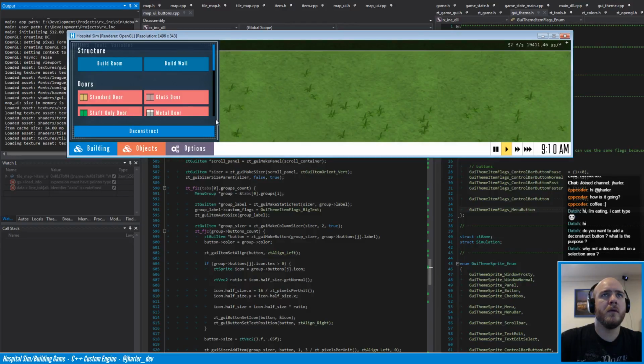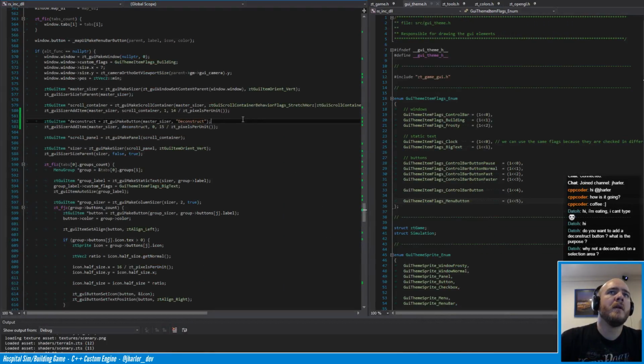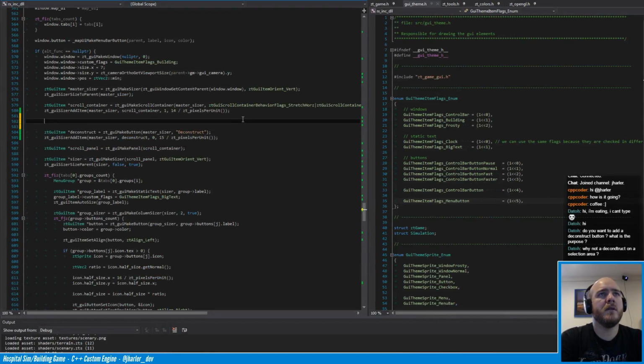All right, I got another idea. Make this its own sizer, bottom sizer. Do it as an orient horizontal. Yeah, it's not going to matter for this.